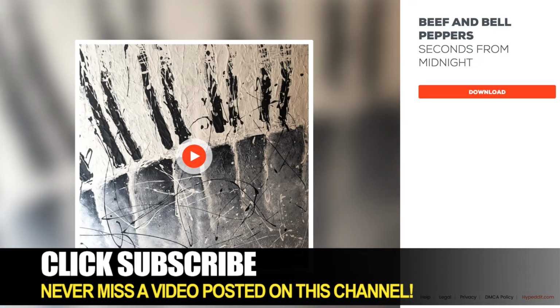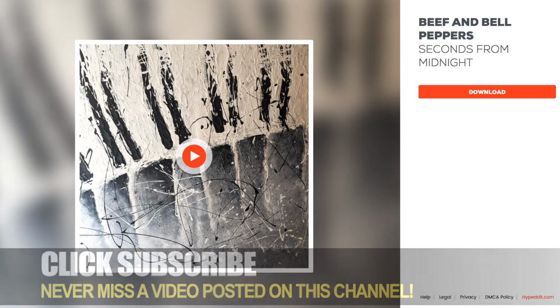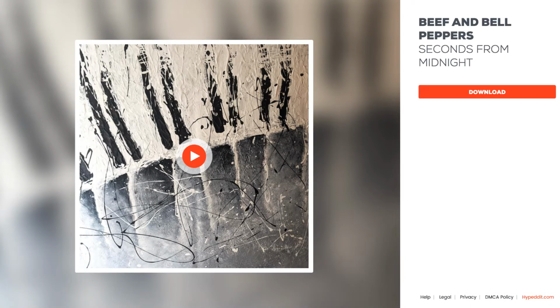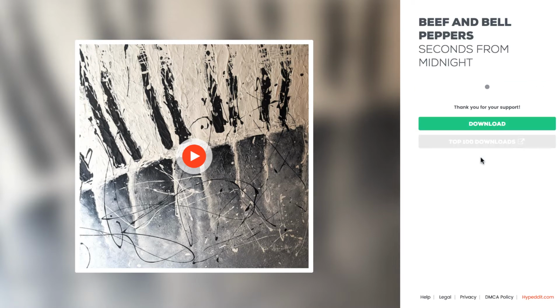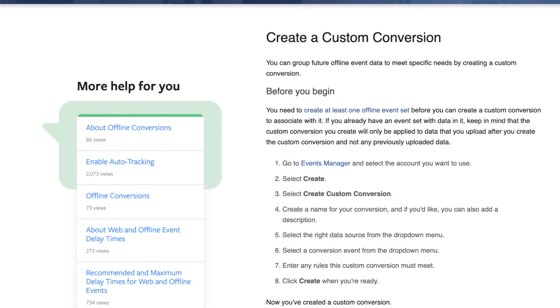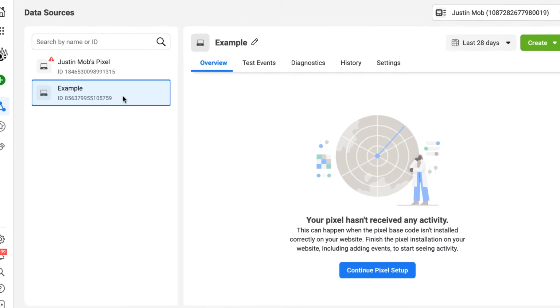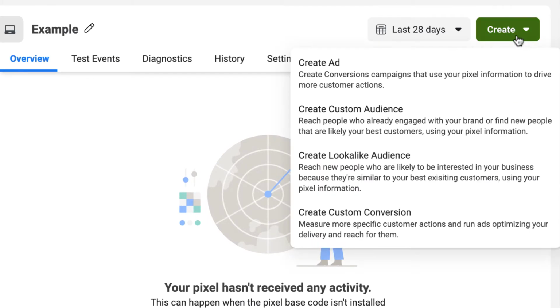Now, if you're using Hyped It, the event will be created for you automatically, so you can actually skip the step of creating your conversion event in your event manager. All you need to do is test out your Hyped It landing page after you've added your Facebook pixel, and Hyped It will automatically create a conversion event for you. If you're using a custom landing page, you'll actually need to create that conversion event manually. So I'll link to these instructions for you to refer to if needed, but basically you'll just go back over to your event manager, click create, and create custom conversion.